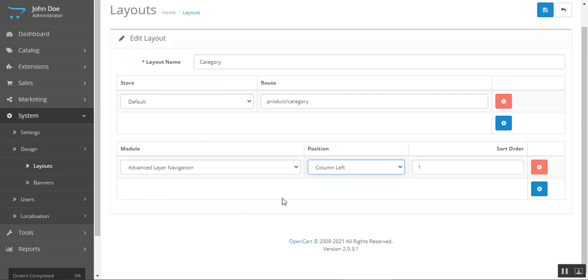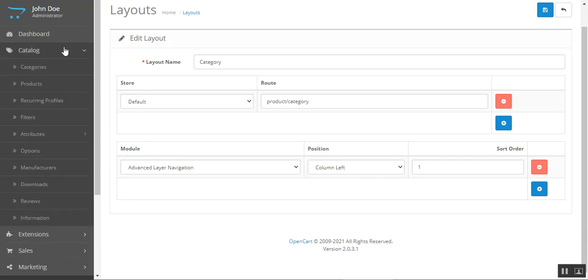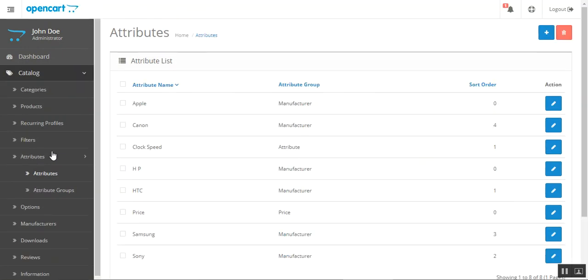Now the admin will have to create the attribute groups and the attributes so that the customers can filter those attributes at the storefront. In this section the admin can create the attributes; the admin can add, edit or delete any of the attribute groups that he has created. For the same, the admin can add these attributes by navigating to Catalog. Under Catalog we have Attributes. Under Attributes we'll go to Attributes, and we'll be creating a new attribute there, and we'll have to set up the attribute group name and the sort order, and then we'll be able to save the same.